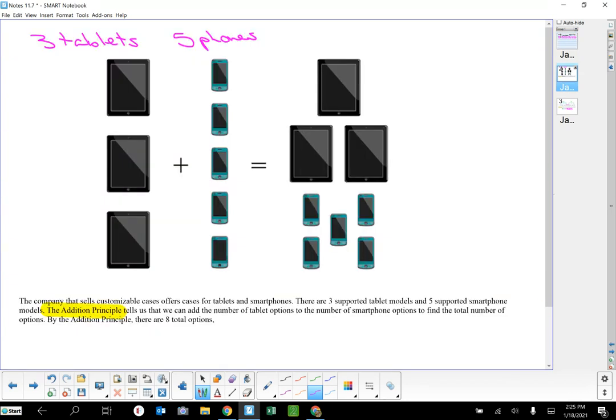It says, a company sells customizable cases, offers cases for tablets and smartphones. There are 3 supported tablet models and 5 supported smartphone models. The addition principle tells us that we can add the number of tablet options to the number of smartphone options to find the total number of options. By the addition principle, there are 8 total options.